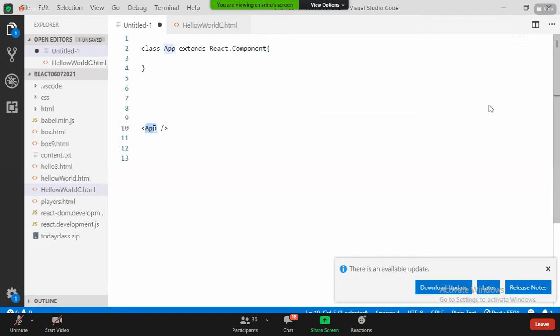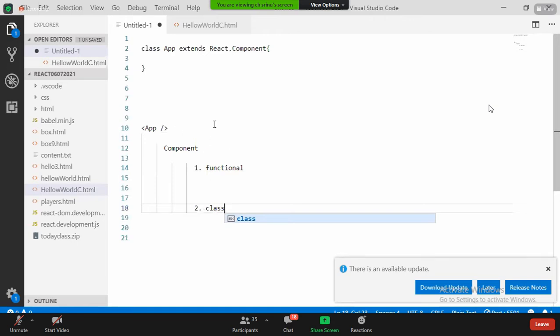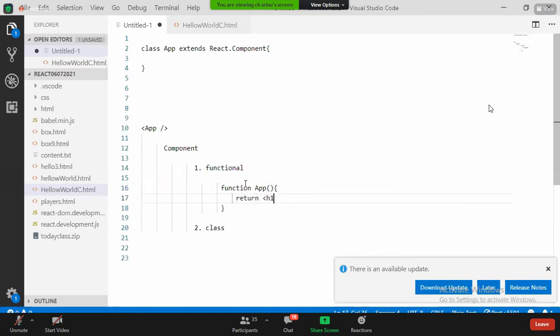Now it's going to check my app. My app is a component. How many types of components are there? Maybe my app is a functional component. Maybe my app is a class component. Agreed. If it is a functional component, how does it look? It's a simple JavaScript function, with open and close braces. This function returns some content like hello. Close this one. That's it.